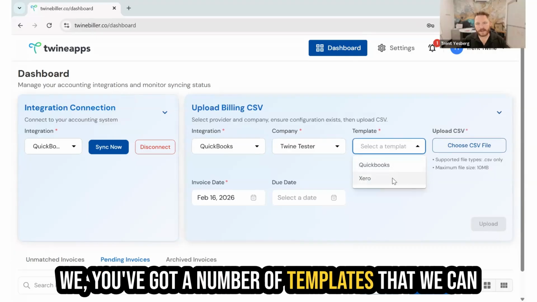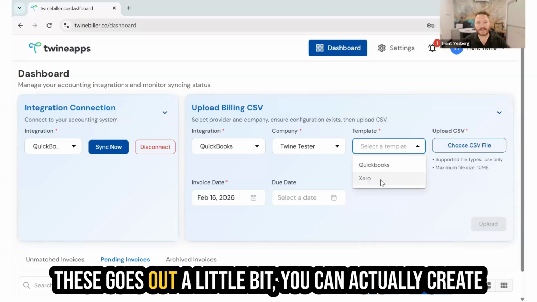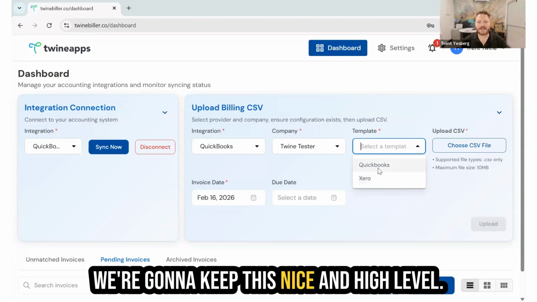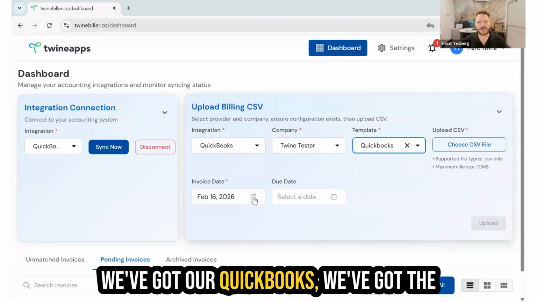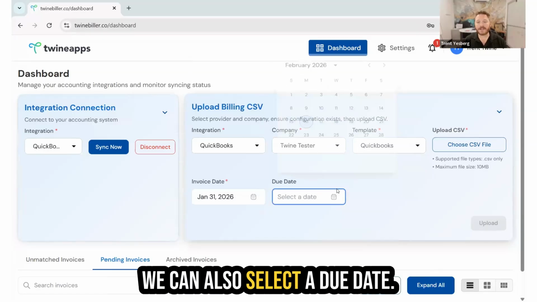You've got a number of templates that we can use in here. So if you ever find that the mapping on these goes out a little bit, you can actually create your own custom CSV mapping in the settings there. I won't dive into that one today. We're going to keep this nice and high level. We've got our QuickBooks. We've got the invoice date that we want this to be. We can also select a due date.